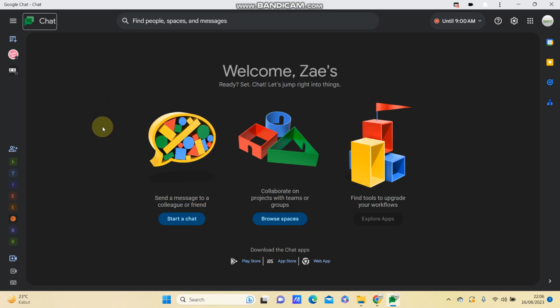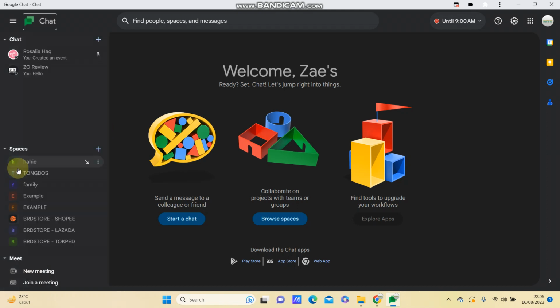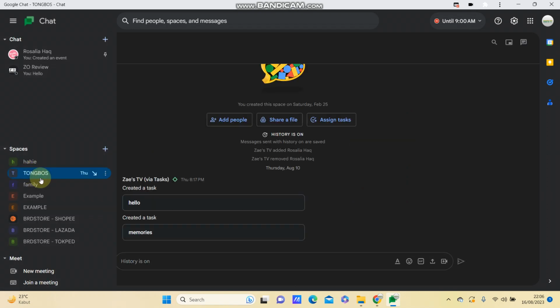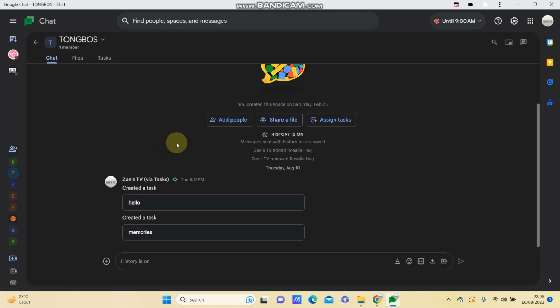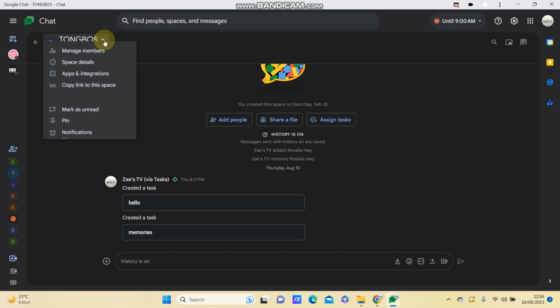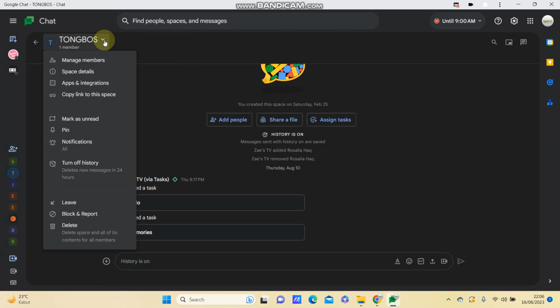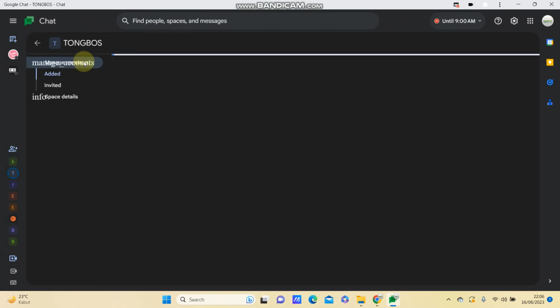So on the left under chat, select a group conversation. At the top, next to the conversation name, you can click and select manage members.